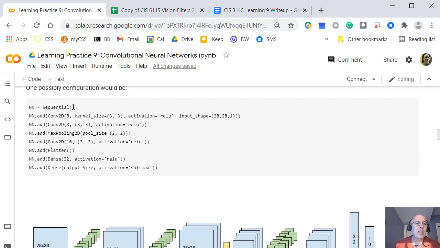This is what's called a sequential design, so all these layers will be stacked on top of each other. We'll start with a 2D convolutional neural network, 8 filters, and each one is 3 by 3. And we'll do that again to detect even more advanced features, 8 different features, 3 by 3 filter. Then we'll do a max pooling filter.